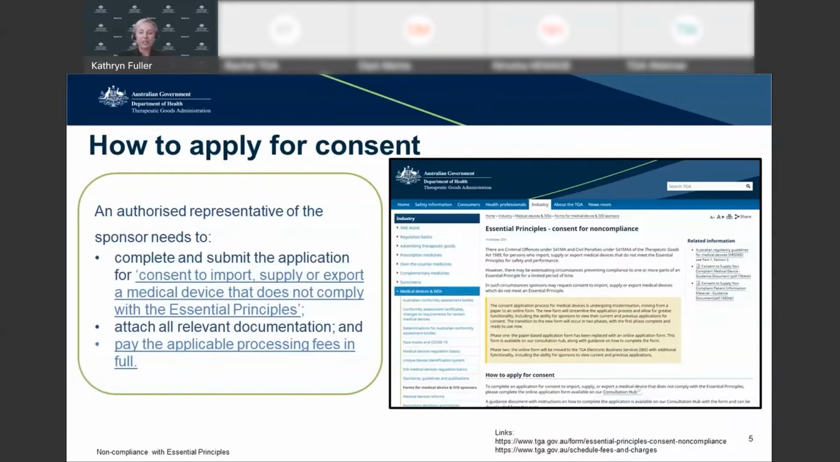In the application, you must upload or include all relevant documentation, such as the risk mitigation strategy and implementation plan, and then pay the applicable processing fees in full. The delegate of the Secretary will take all relevant information into consideration when determining whether to grant consent. A notification will be sent to the sponsor advising of the outcome.